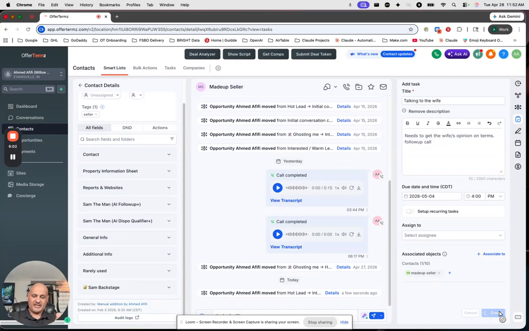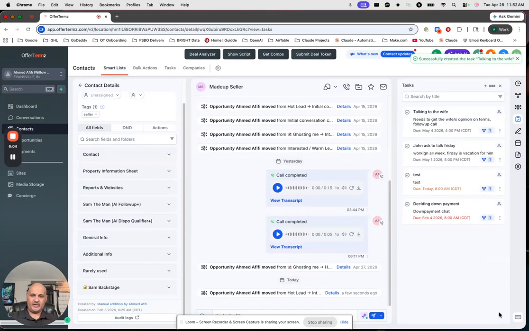And once that task is done, I can set it and forget it. I don't have to worry about it. I can go on and talk to other leads, talk to team members, get on Zooms, take a vacation. I don't have to think about it. This is an idea to where you can set it and forget it.